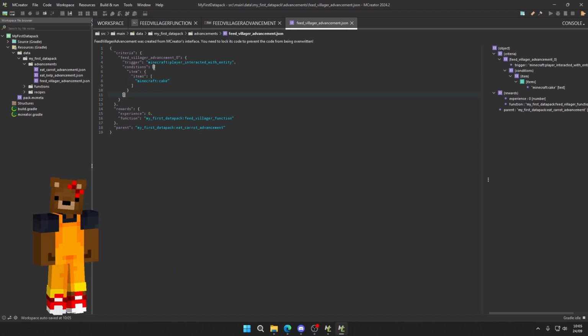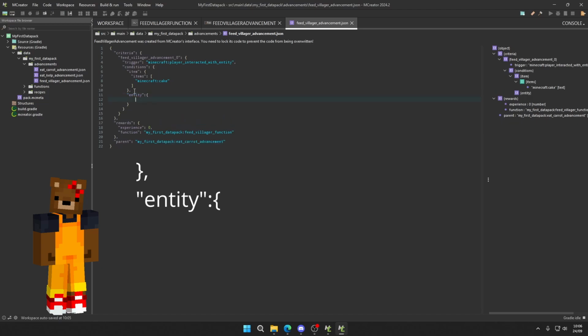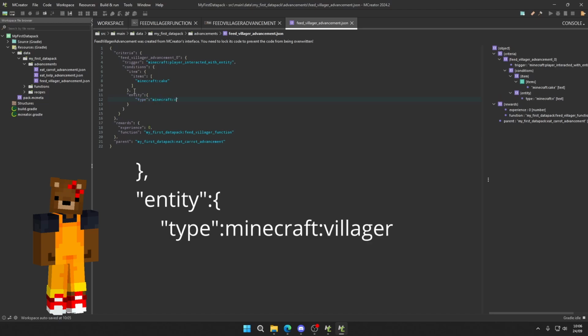To do this, we need to add another condition. After the squiggly bracket for the item, we add a comma. Then in between 2 double quotes, we add entity followed by a colon. Then we add a squiggly bracket and do the same again, but this time put type. After the colon, we put Minecraft, colon villager, all in between 2 double quotes.